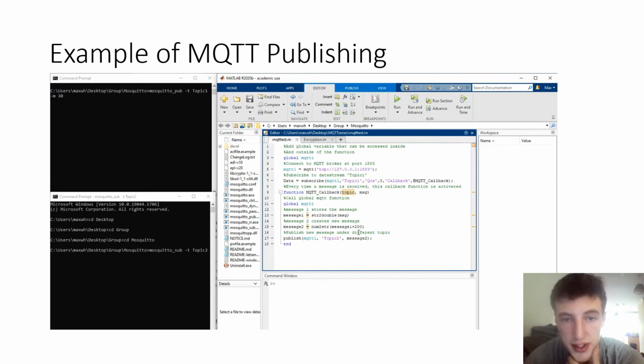So I've got global MQTT1. I've established the MQTT1 MQTT connection. I've established the subscription to the data stream, and I've got the function for the callback here. And inside the function, I've got global MQTT1, and that's just establishing a global variable within the function as well. And then I've got a few things that are going to happen within this function. In this callback function, every time I get a message, I'm going to turn the string into a double, and then I'm going to add 200 to it. Then I'm going to change it back to a string after I've added 200 onto it, and I'm going to publish it back to the MQTT1 broker under a different topic name, topic 2.